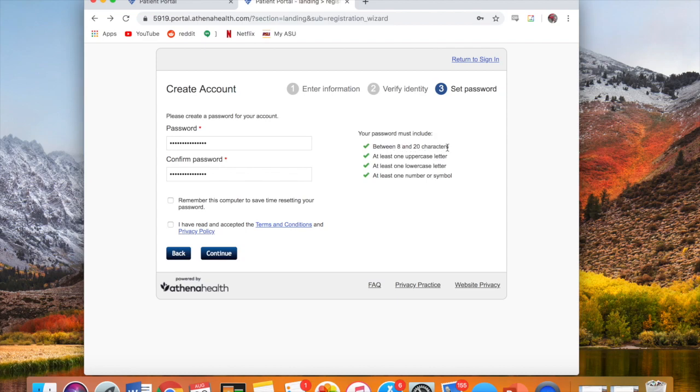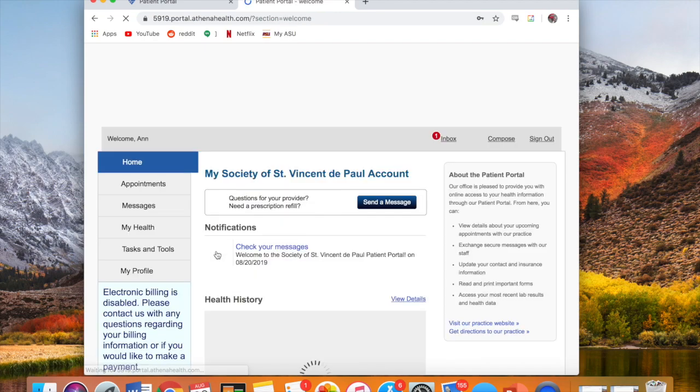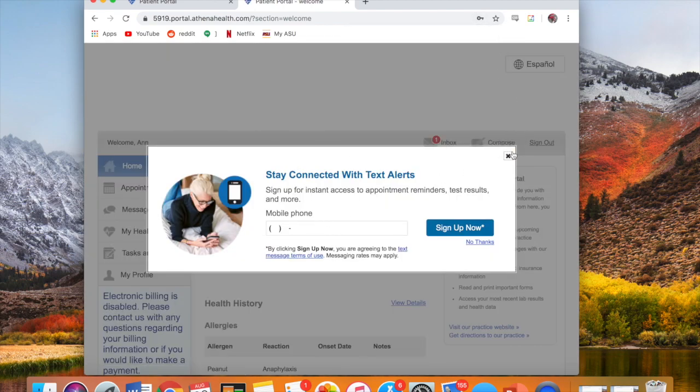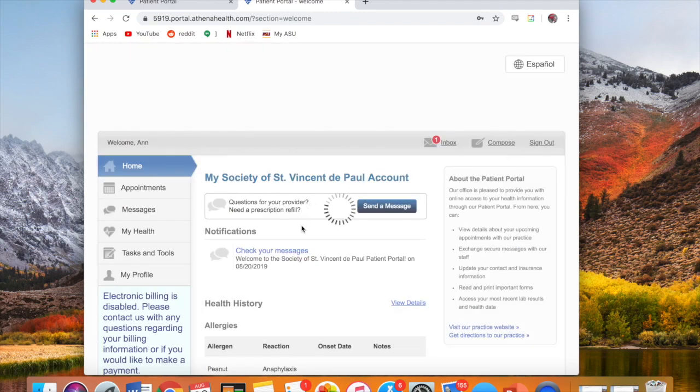Okay, so those 4 rules are, it must be between 8 and 20 characters, have at least 1 uppercase letter, at least 1 lowercase letter, and include at least 1 number or symbol. And mine meets all of those, so I'm going to click agree to terms and conditions and continue. Just wait for it to load, and we're in. Okay, I am not going to stay connected with text alerts, but it is helpful.